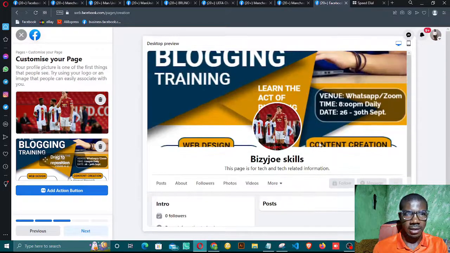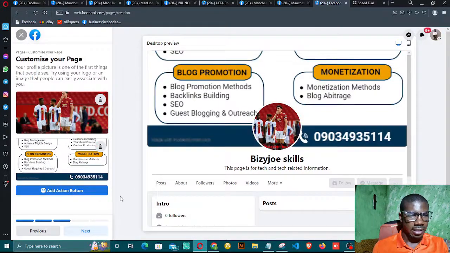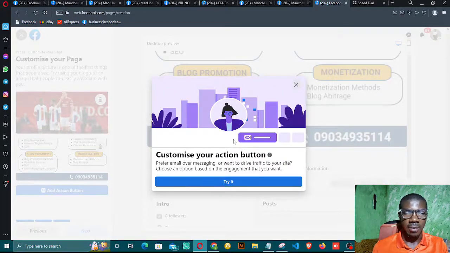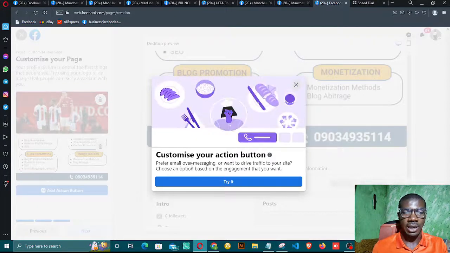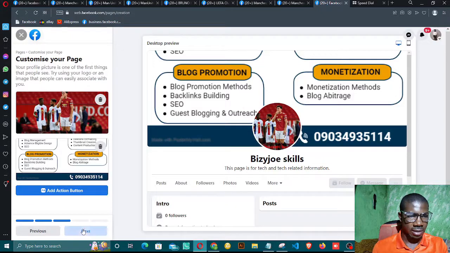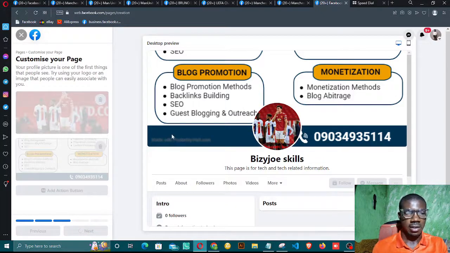So as you can see, I already have a display and all that. Then I can add an action button, and this action button I can customize, but I will do that one later. As you can see, you can do this after you have verified your email. So let me go to next. We are making progress.